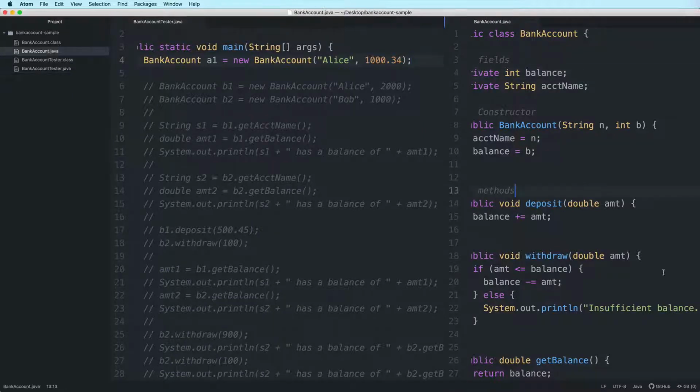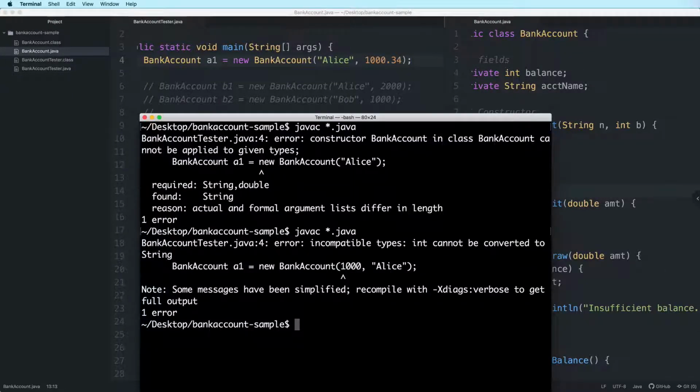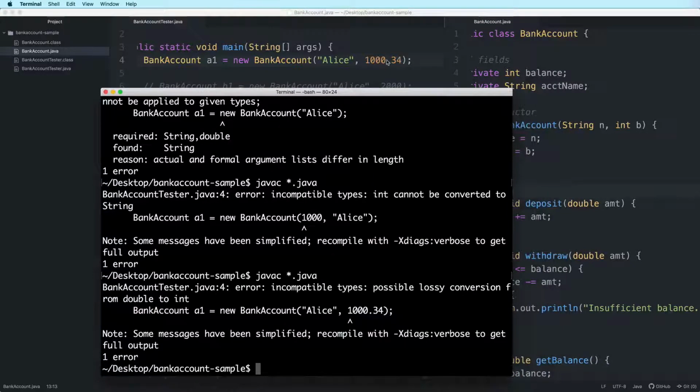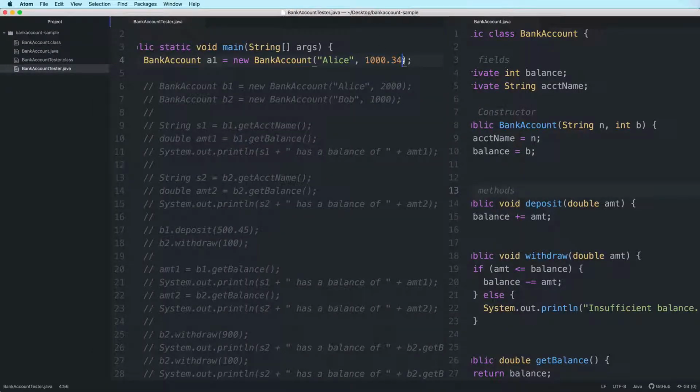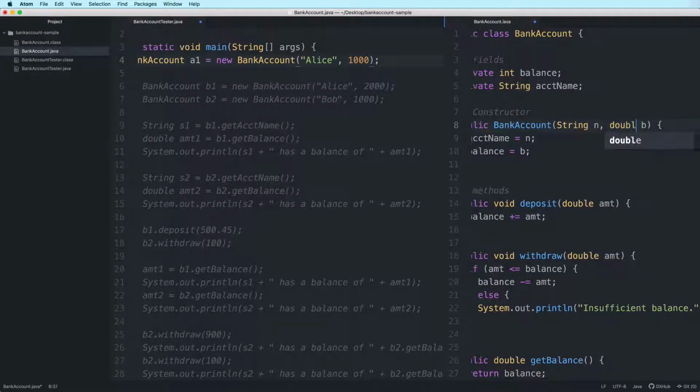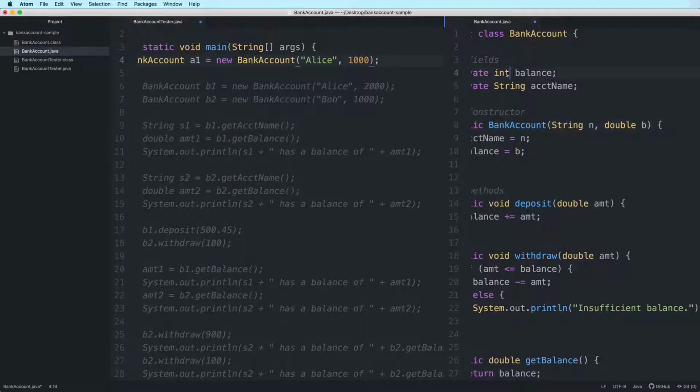So let's save this first, all of these files. Let's compile. There. So in this case, incompatible types, possible lossy conversion from double to int. So we're going to lose some information in here because we have a double and we're trying to fit it inside an integer parameter. All right. So an integer being stored in a variable for a double is fine, but not the other way around.